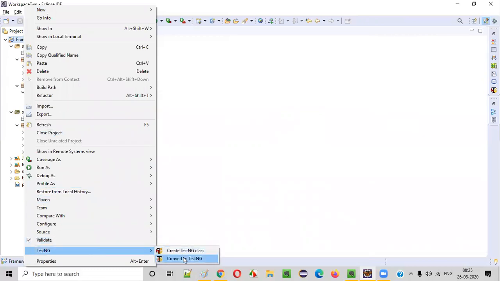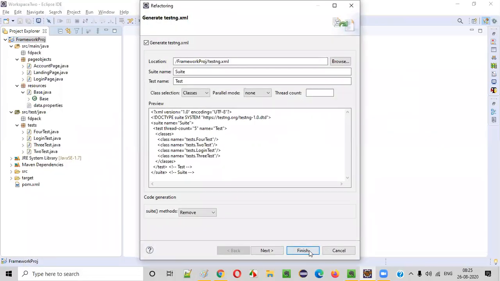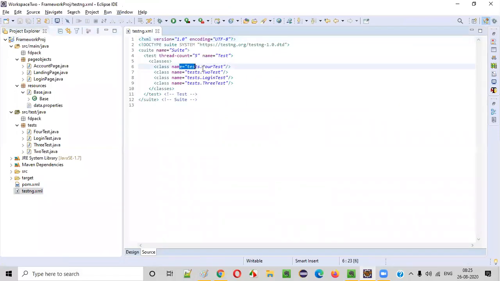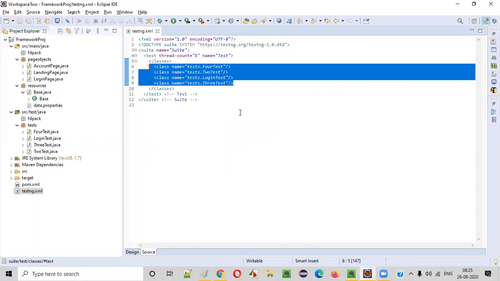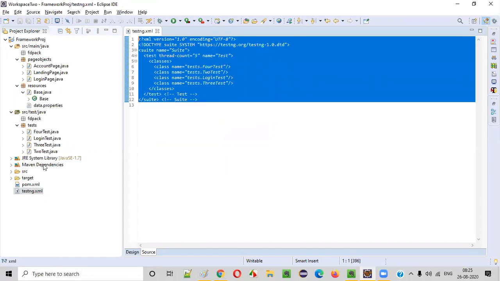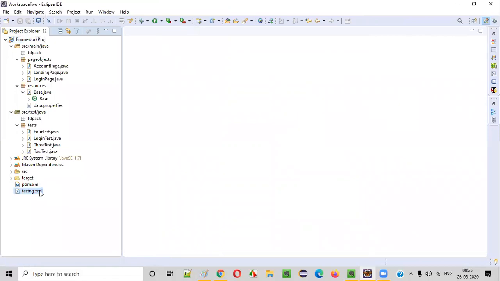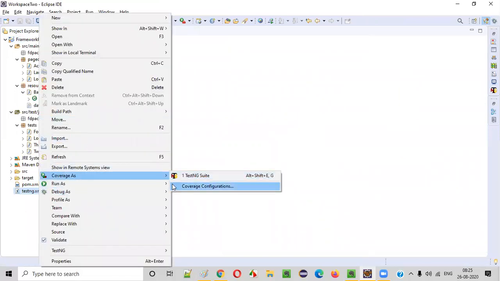Go to TestNG, convert to TestNG. Okay, so this creates the testng.xml file. Open this testng.xml file. By default it has 4 classes, right? When you run this testng.xml file, all these 4 classes will be executed. So let's run this testng.xml file. Right click, run as TestNG suite.